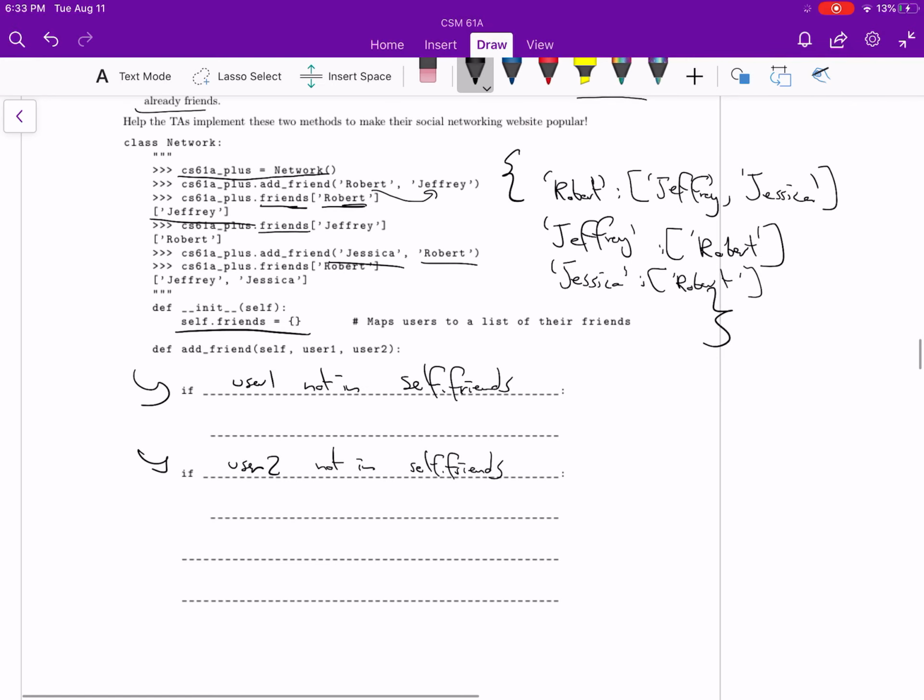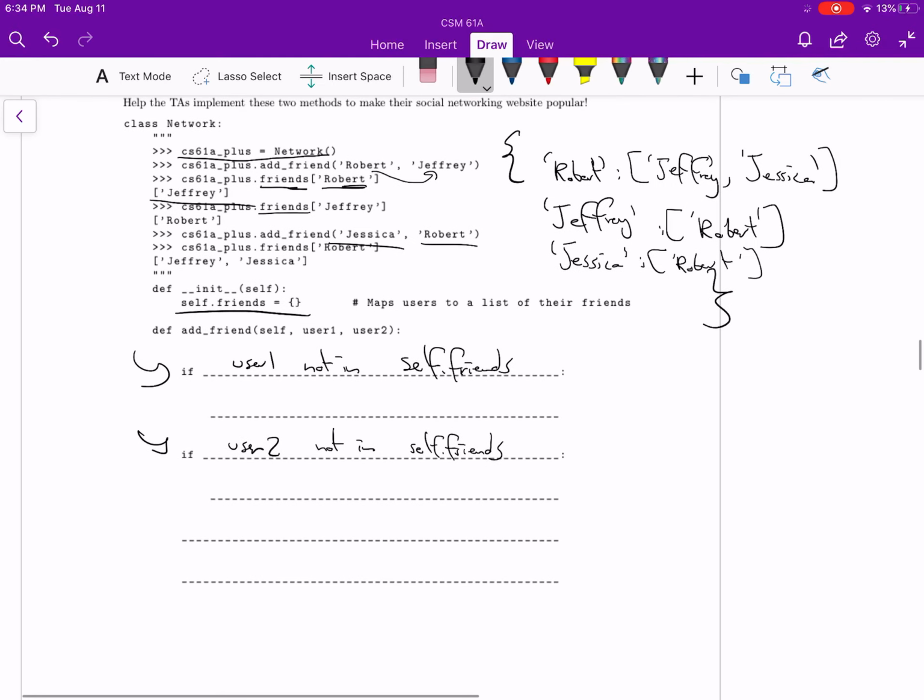Finally, once they've both been added to the network, we have to add user1 to user2's friends list and user2 to user1's friends list. So we can access user1's friends list by getting the instance attribute self.friends and accessing user1's list. So for example, user1 could be Robert, so then the list that we'd be accessing would be this. What we want to do to this list is add some element. So for example, we could be adding Jake.